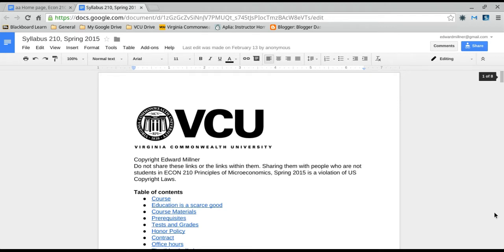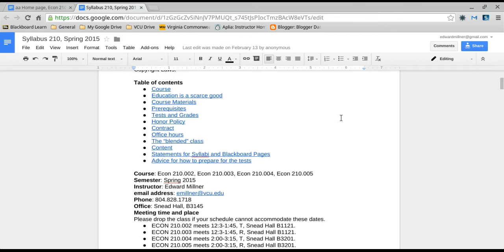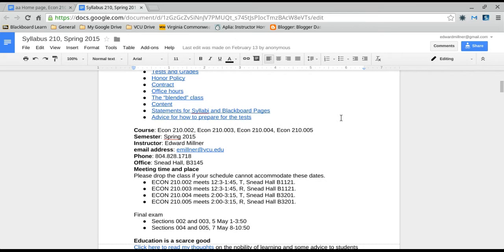This is the syllabus for the course. I want to walk through it quickly and hit some of the highlights. I have a table of contents so you can see the various components that comprise the syllabus. Some boilerplate information will change from semester to semester. Again, this is for the spring 2015. The one you're looking at will be a little different.